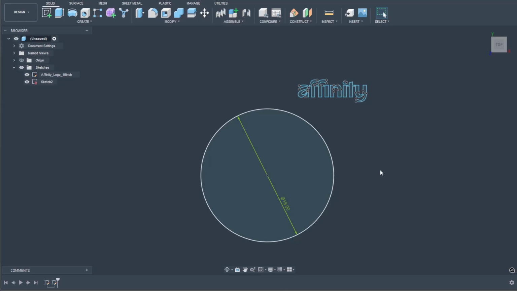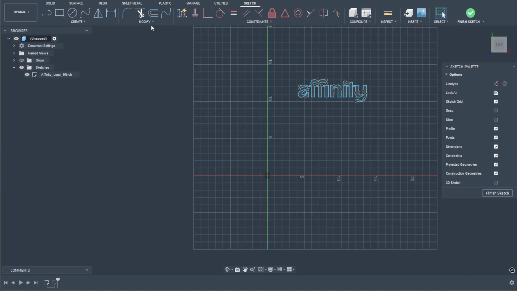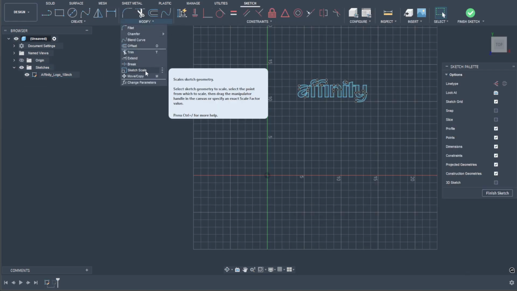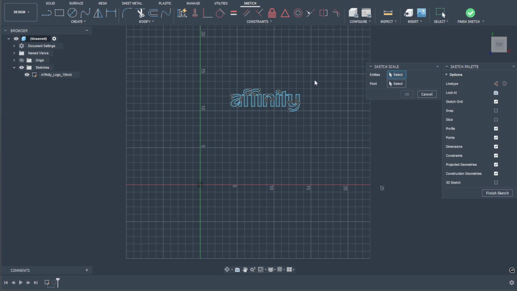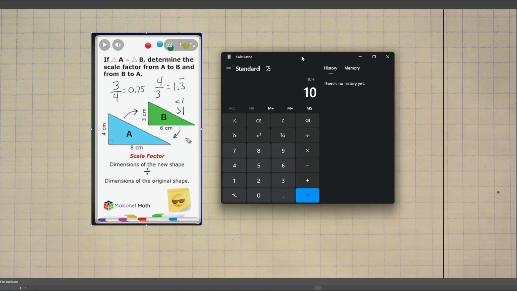I need to scale this logo and align it to the circle here. And it's a lot harder than you think in Fusion 360. I'm going to start by trying to scale it. I'm not the biggest fan of scaling. I prefer to change the dimensions instead. But this is how you would scale a DXF file.